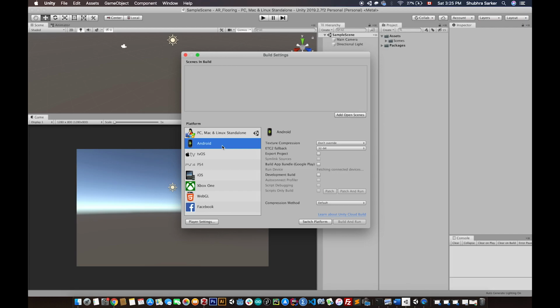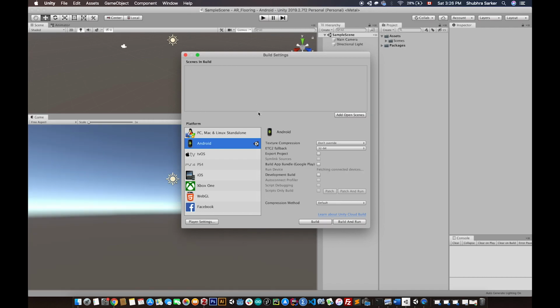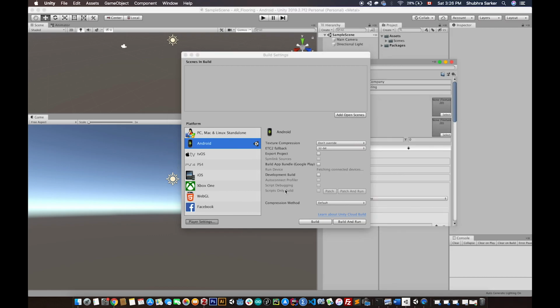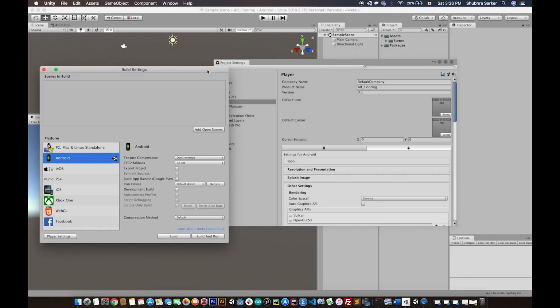For iOS, I'll create a different tutorial and show you how you can configure different settings for iOS devices. For this tutorial, I'm just going to use the Android device settings. So click on Android and select Switch Platform. And here we can go to Player Settings. And then first of all, you can put a company name.